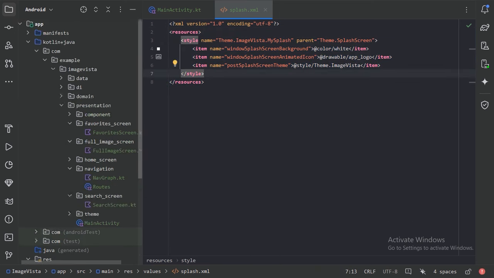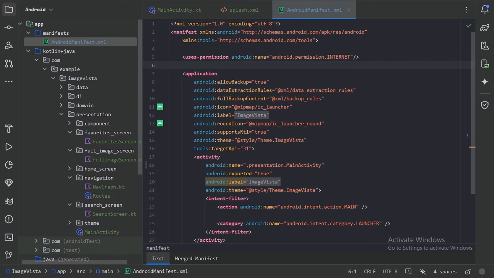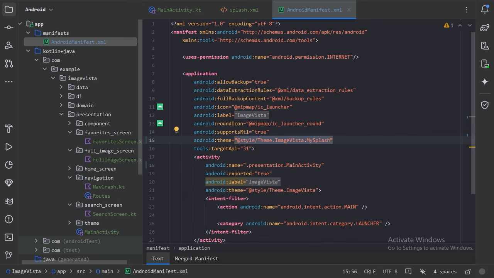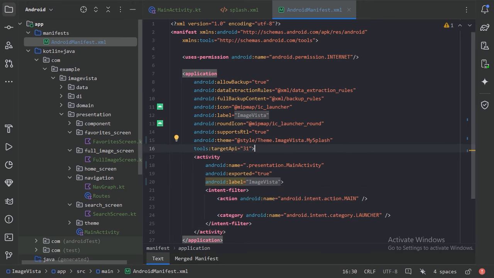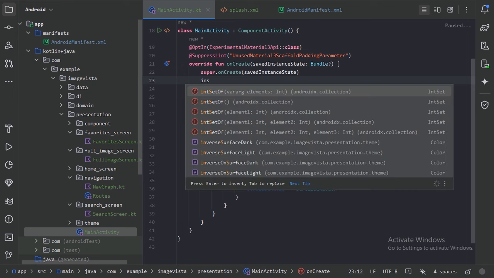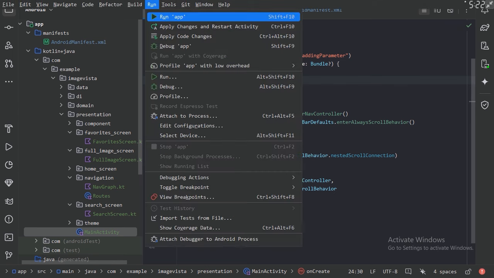Next thing, let's go to the manifest file, and here we can specify the starting theme. The starting theme will be Theme.ImageVista.MySplash, this one. And we have already specified the theme here, so we can just remove it from here. Next thing, go to our main activity, and here we have this function installSplashScreen. Let's just use it here. Now we can run our app and see.